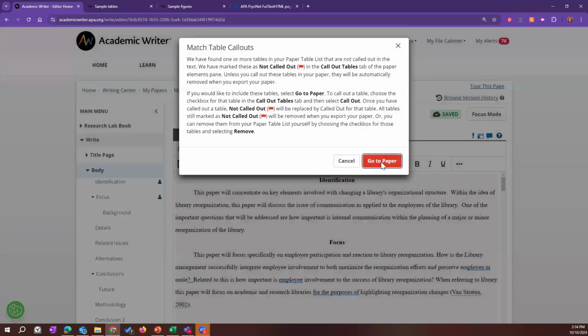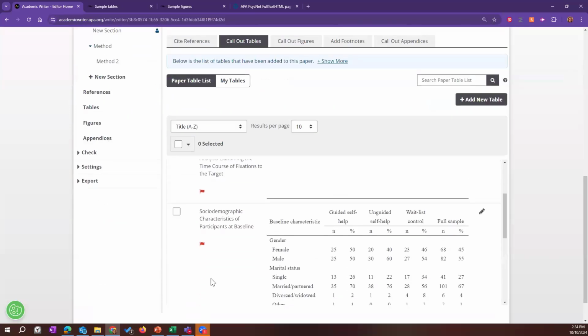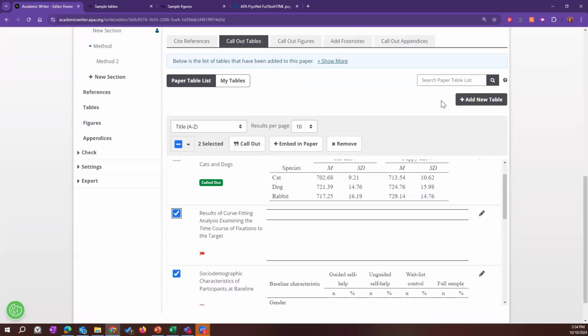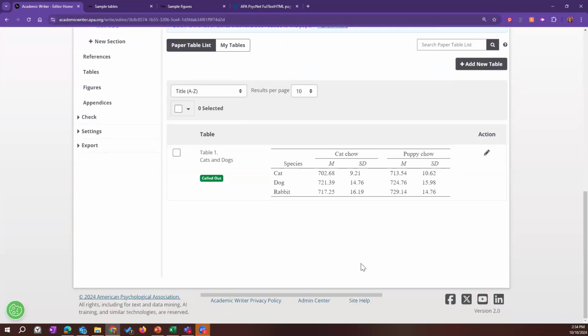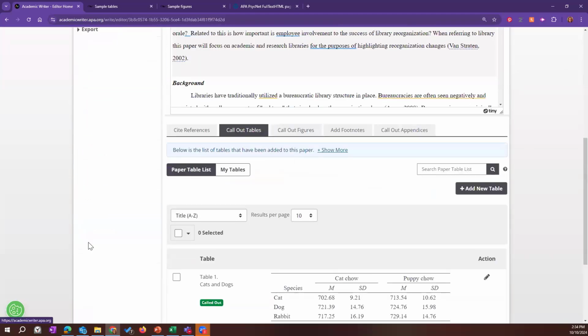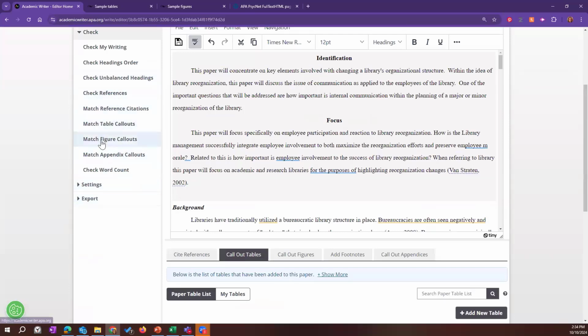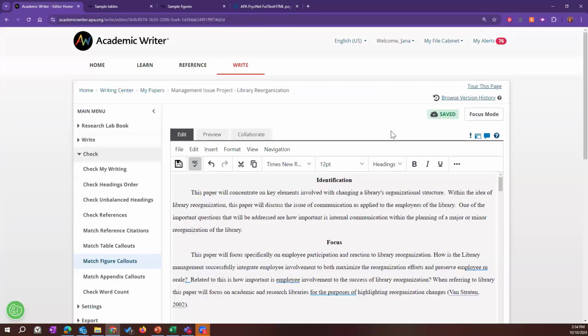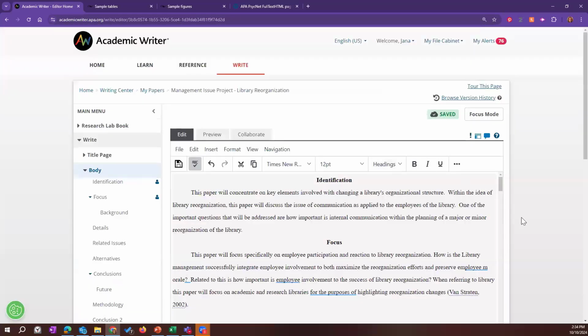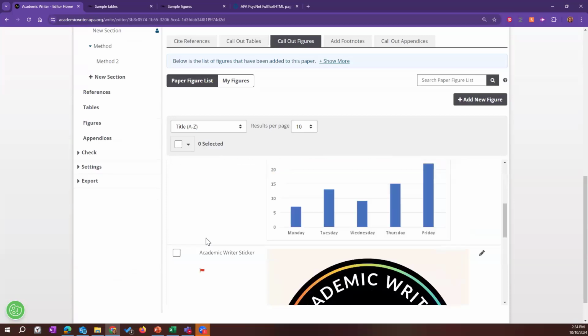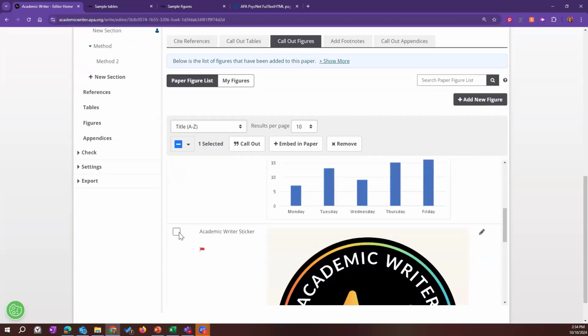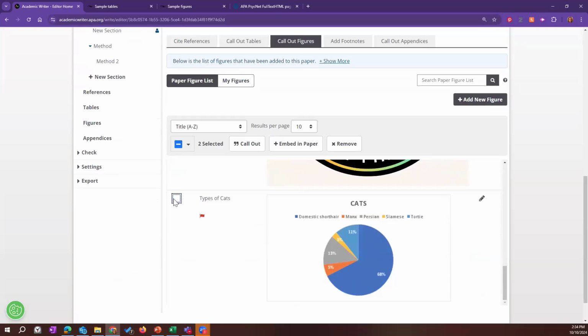So now I'm going to go to my paper and it's going to flag everything that I've added to the paper so that I can remove those from my paper list. Because I don't want to call them out if I'm not using them in the paper. I don't want to have them on the paper if I'm not going to use them. So again, you can also do that with your figures. So I'm going to match my figure callouts, run now. Oh, okay, let me go to my paper. Oh, here are my flags. I am not going to use these. So I'm going to remove them from the paper.